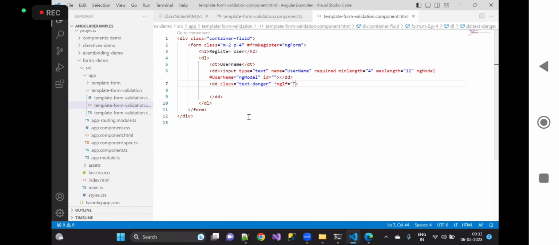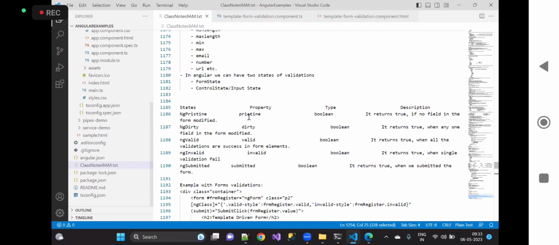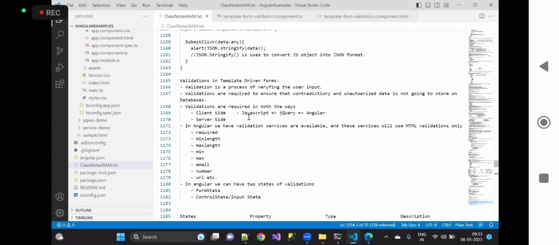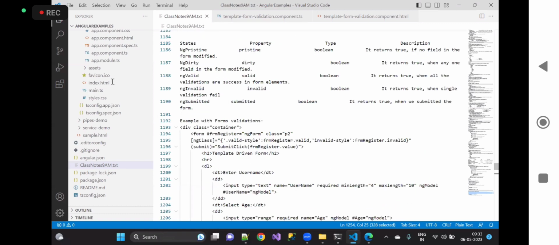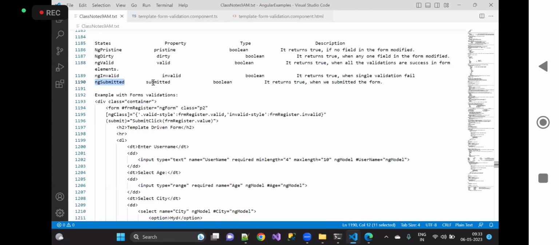Now you can see, whenever a form is submitted, as I explained yesterday, at the form level a submitted property is available. There is an ngSubmitted service available, and it comes with a property called submitted. It returns a Boolean value: true when the form is submitted. That means at the form level we have a submitted property that tells whether the form is submitted or not. So how can I do that?